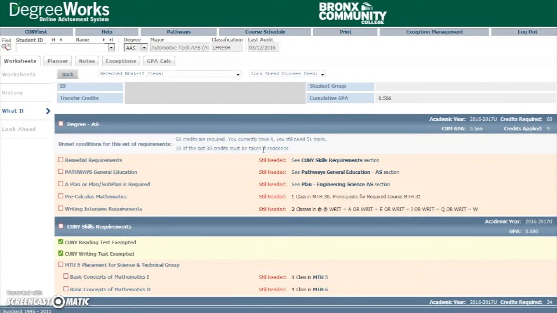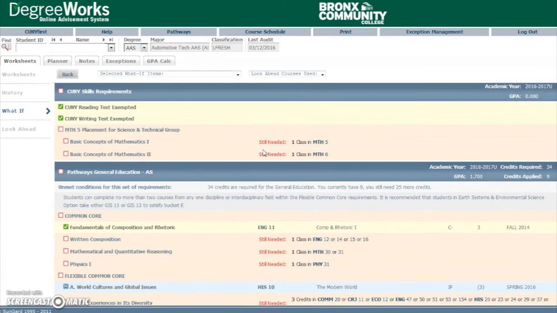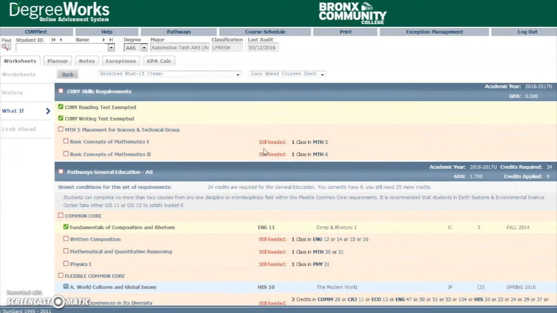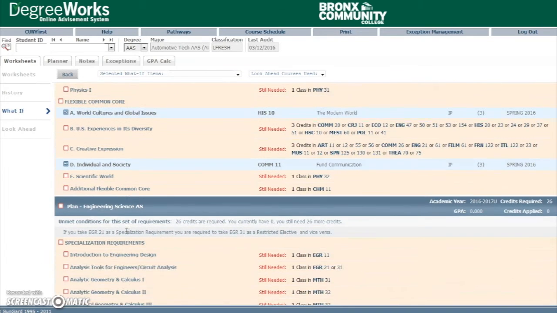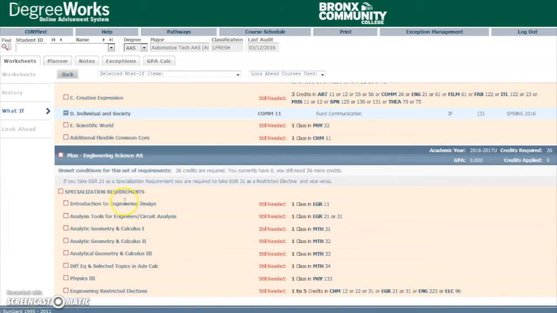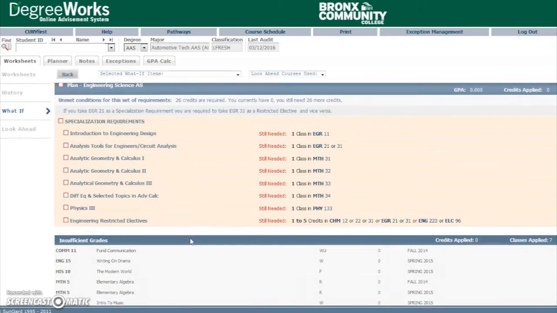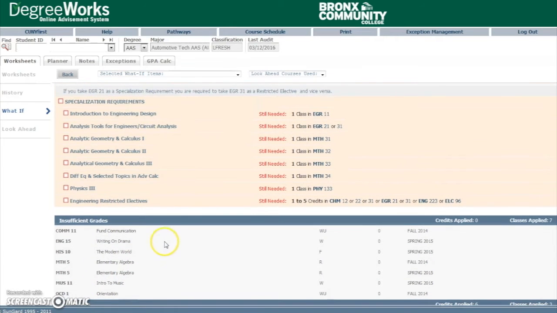Now this worksheet is reflecting the student's degree audit as if the student was an engineering science major. So it still shows the math remedials, and it still shows the Common Core requirements, flexible Common Core requirements, and the specialized requirements at the bottom. You'll see the insufficient grades and what's in progress.